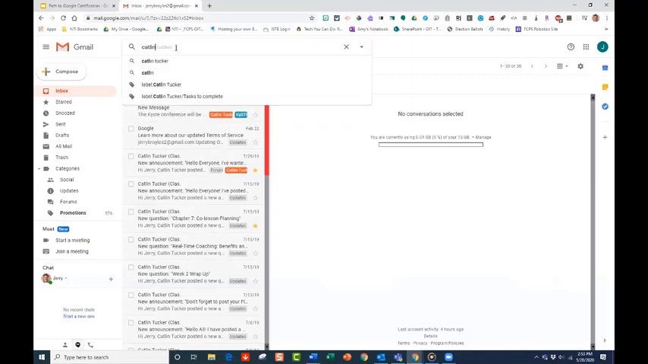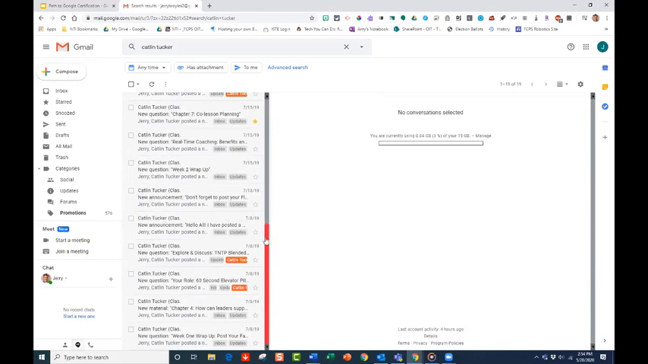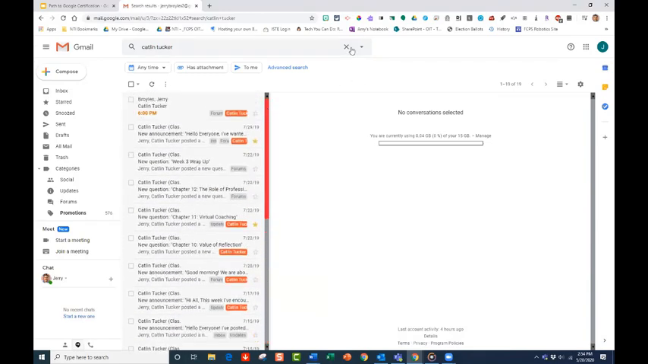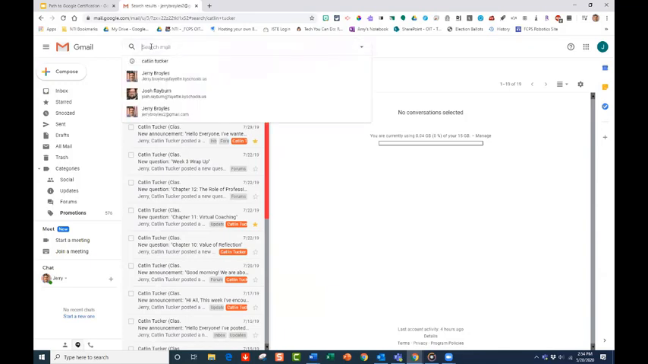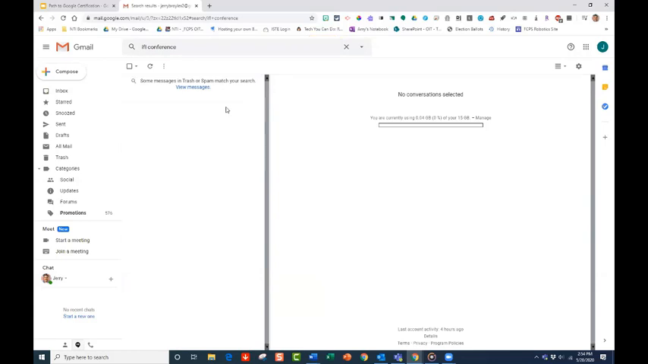So let's say that I'm going to search for maybe Caitlin Tucker and see how many of those emails I have. And it's loading all those emails from my inbox now. Okay, so I have all these emails about Caitlin Tucker. Some of those have labels because I've already labeled them. Some of them don't, okay? But let's say that we want to do this. We're going to go here and search for IFL conference. And right now it's not finding any, and that's okay.